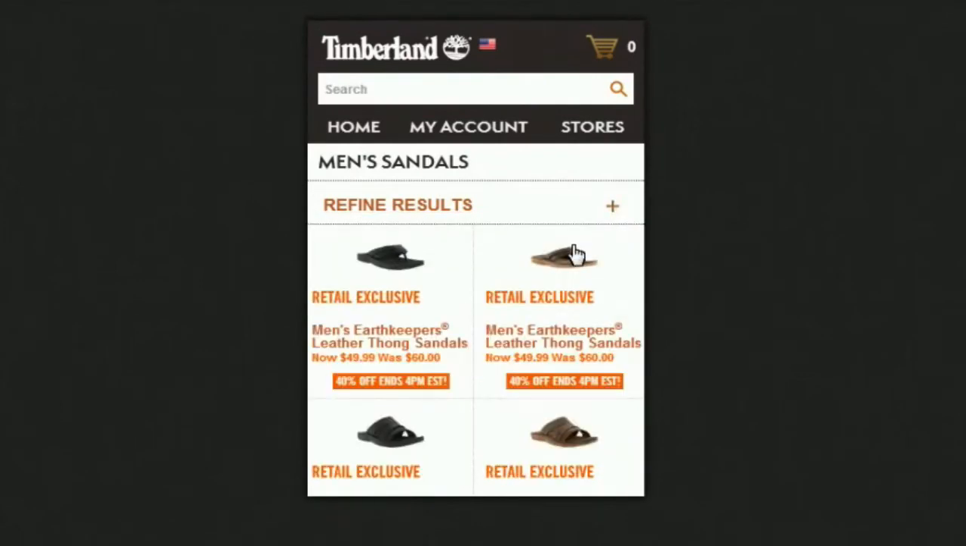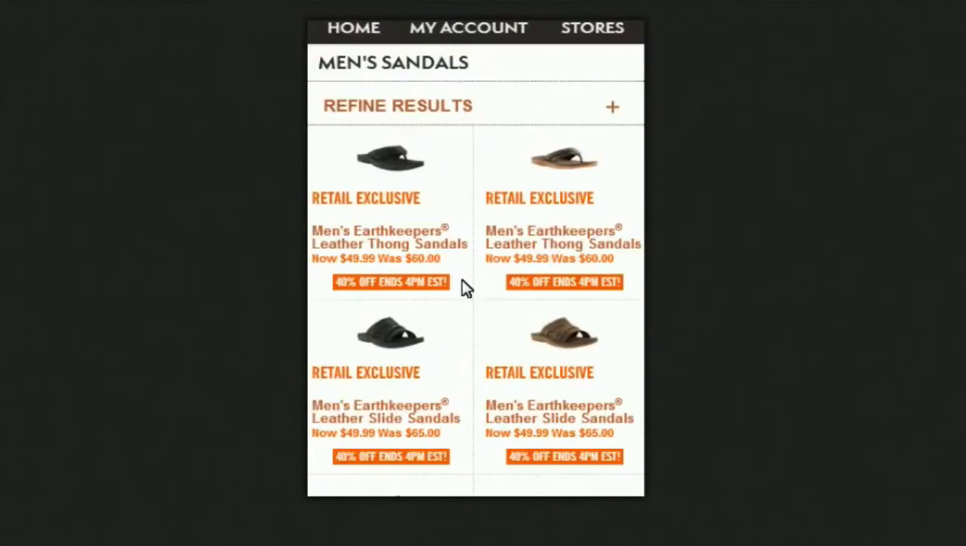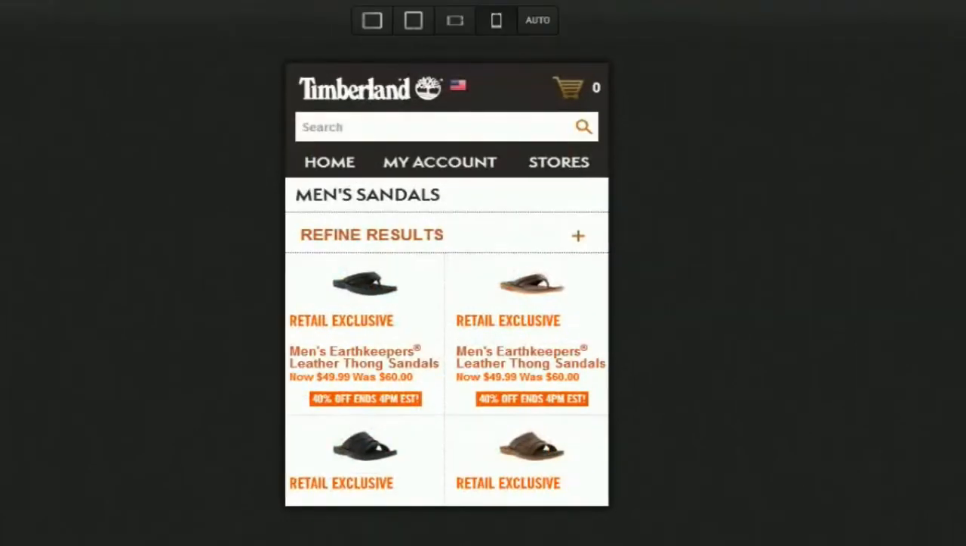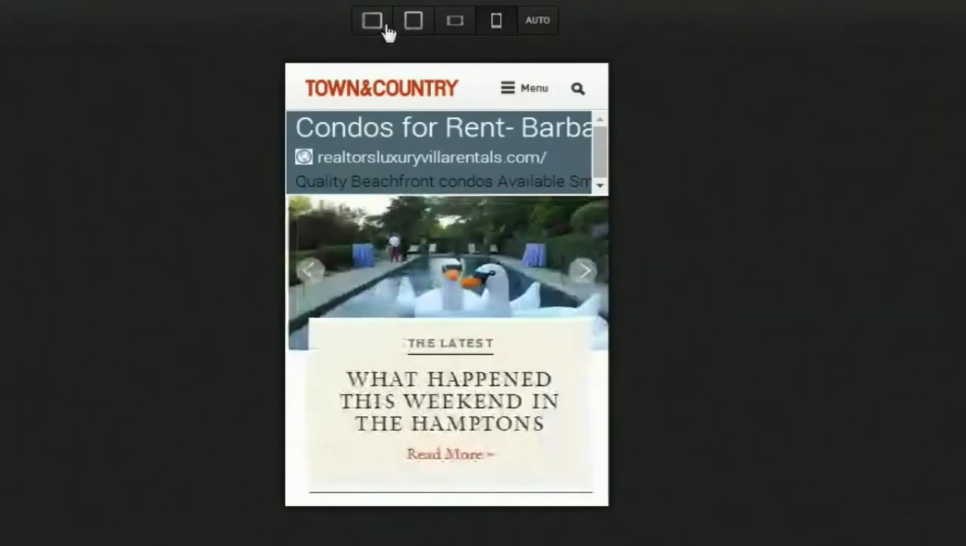So by making search a prominent feature on the mobile site, and by ensuring that the search results are presented in a clean, mobile-friendly format, Timberland presents us with a great example of how to use search on an e-commerce website. So what about a news website?